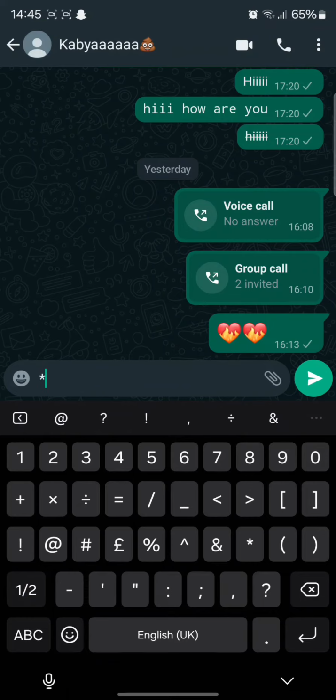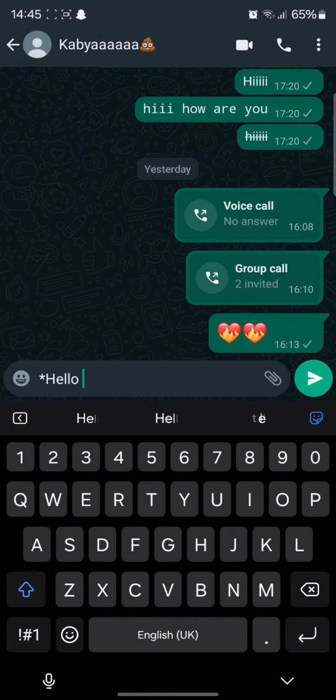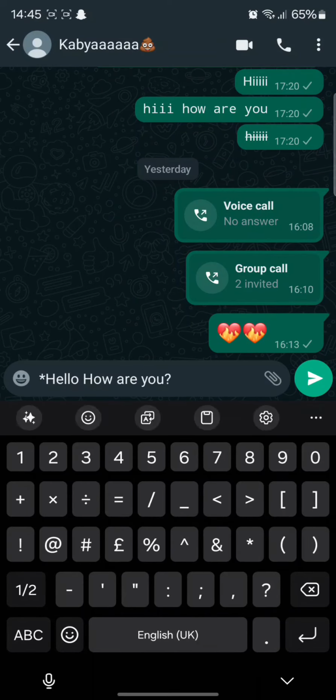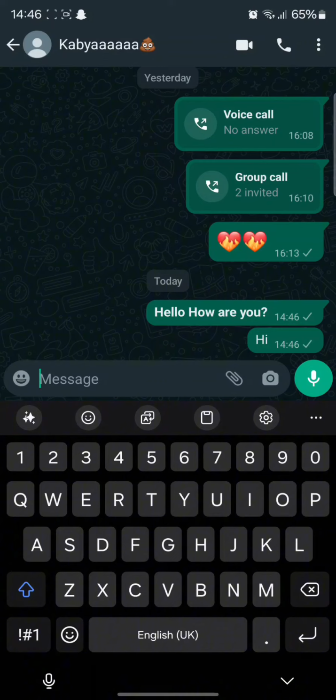After you tap on the asterisk mark, you need to type in the sentence or the letter that you want to send, and simply again you need to end your sentence with the asterisk mark which you had used before. So after you do this, your sentence or letter will automatically be bold.